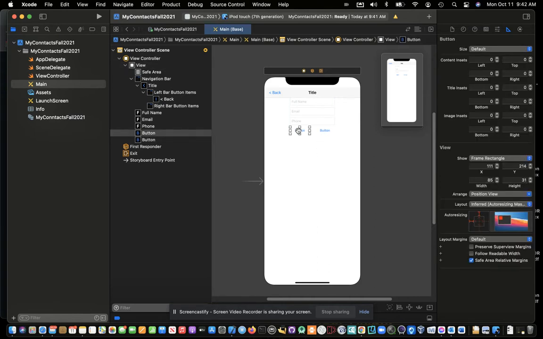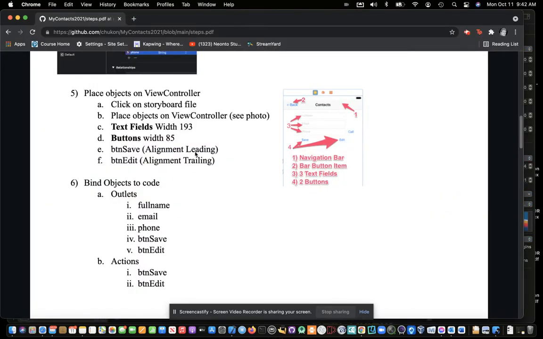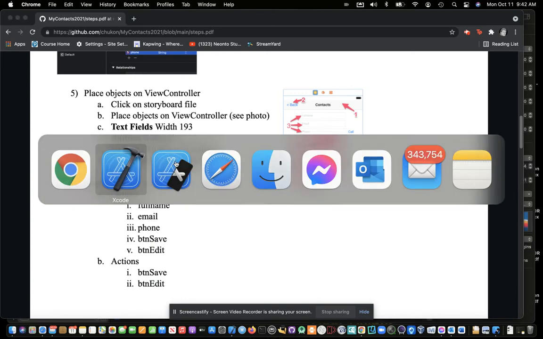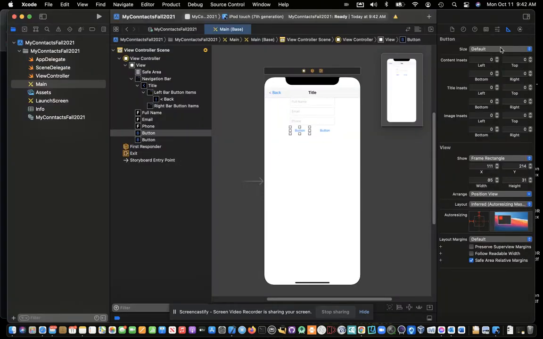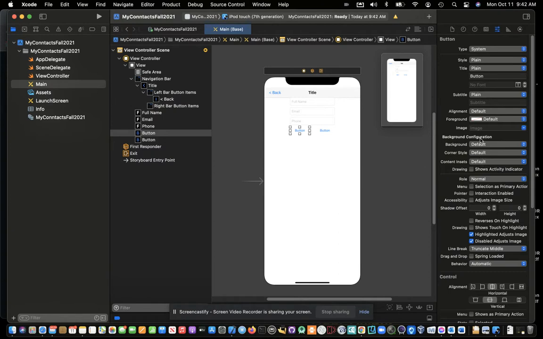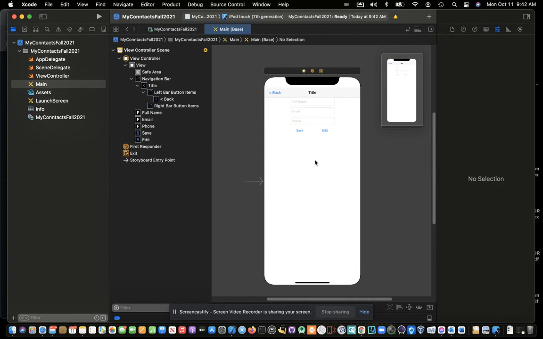Then we'll click on each one. The left one, I've got this in instruction, needs to align leading. The right one, edit, align trailing. So we'll go back to Attribute Inspector, alignment, leading. This one, alignment, trailing. We're going to name this one save. This one, edit. And Command S to save it.